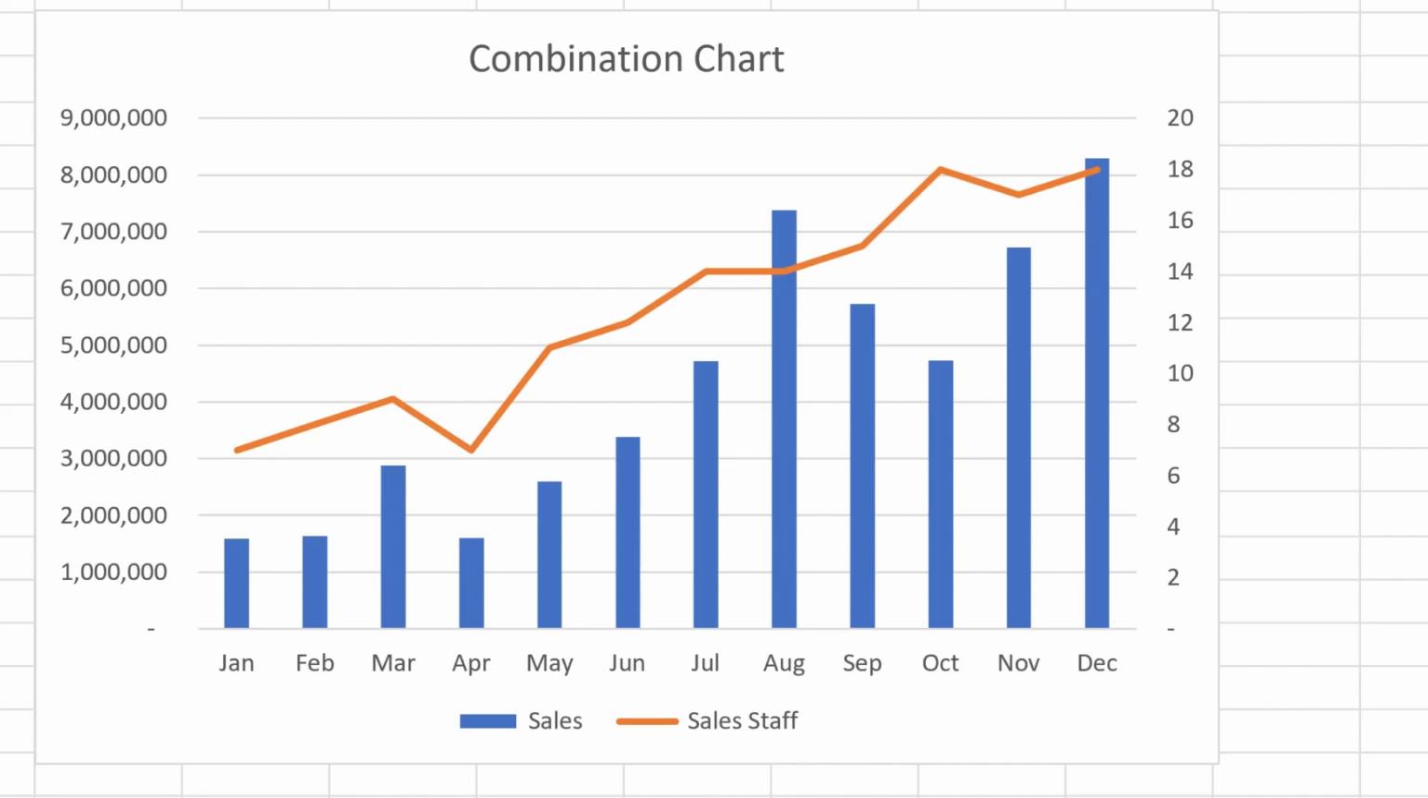Combination charts are also helpful when you want to represent a broader range of information, or when you'd like to compare data that's dramatically different. So in this case, we're comparing how many people are on the sales staff versus the sales results. And since those numbers are so different, what we do here is create a secondary y-axis. And you'll see that over on the right-hand side, where it's showing the values for the sales staff.